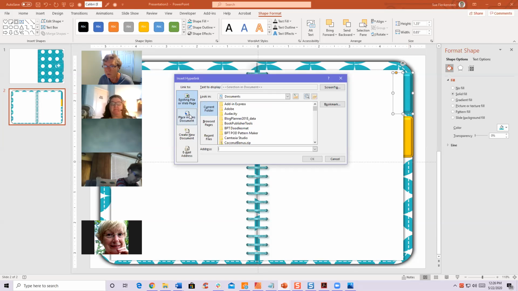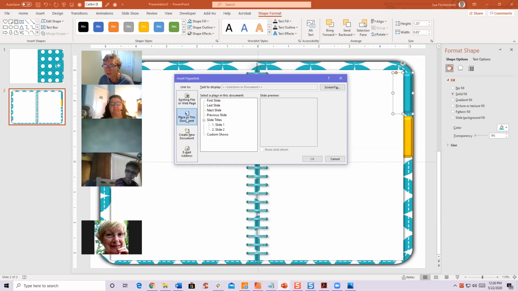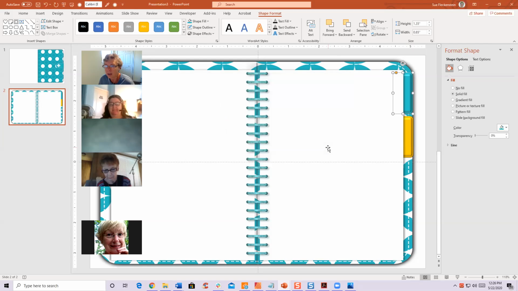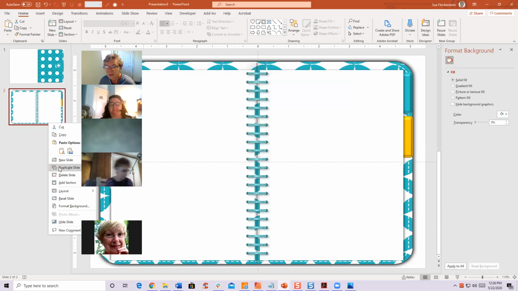And then when the box comes up, you choose place in this document, and then you can choose your slide. So we can say we want to go to slide 1, and what's nice in here is it will preview the slide, because sometimes if you've got a lot of tabs, you might get lost as to which tab goes where. So you can see if that's the correct one, and you say okay, and now it's linked.